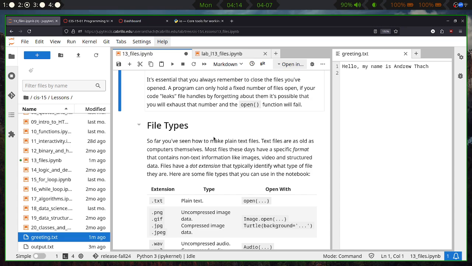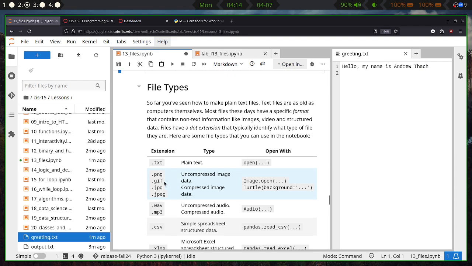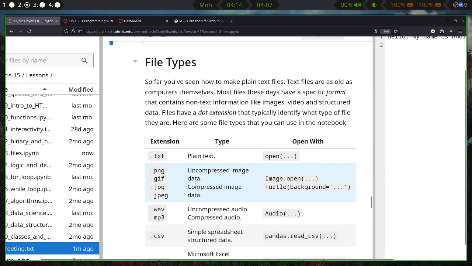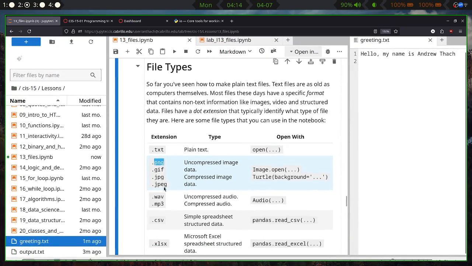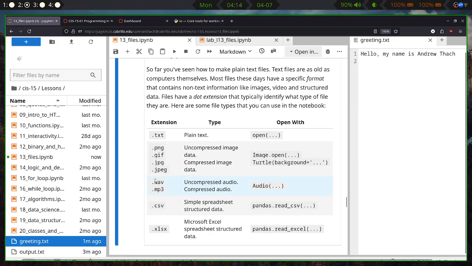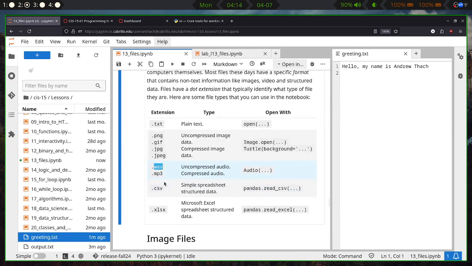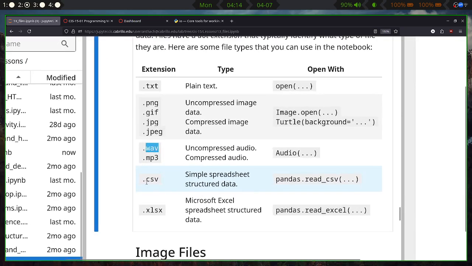File types. So far, we've only been dealing with plain text, like a TXT file. But you can open up other things too. Like we saw pictures, like a PNG. This is a picture file. You can open up music. You can open up tables, CSV, which stands for comma separated values.